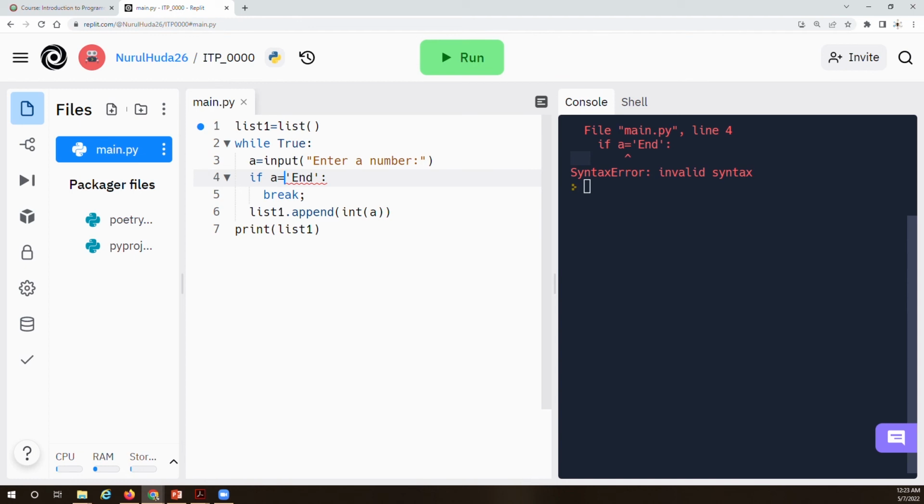Can anybody say what is wrong here? We are making a comparison. What is wrong on this line? We're comparing if A equals end. Do you remember how you compare equality? If we use one equal sign, that is an assignment. So to compare, we have to use double equal.